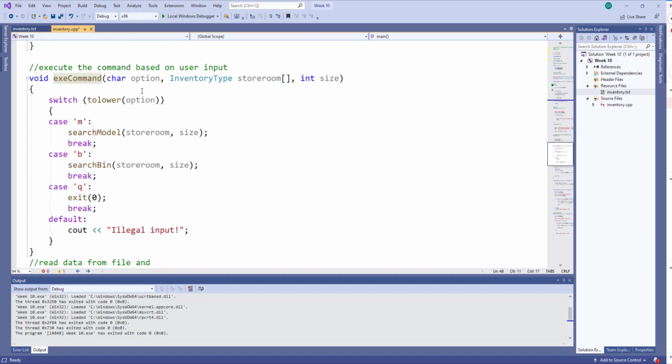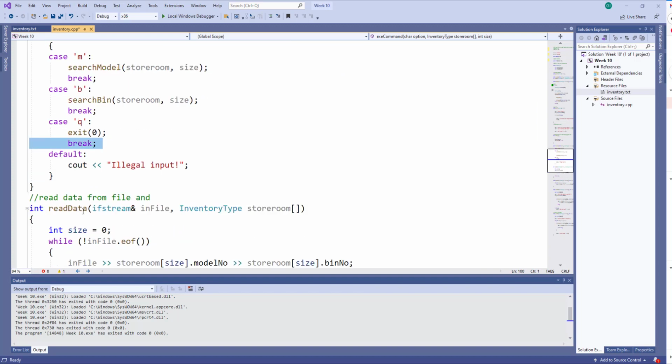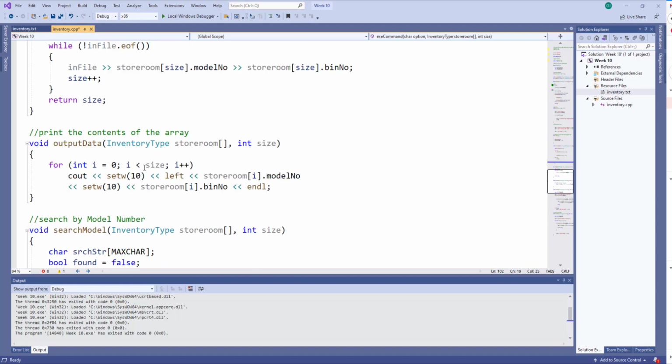Execute command takes over from there. Its job is to essentially switch these options. And if it is M, it calls a function search by model and it sends this array and size to it. If it is B, it searches by bin and it calls that function. If it is Q, we quit. And this is redundant because we are never going to get here. And if it is anything else, we say illegal input. That means it does data validation for us there.